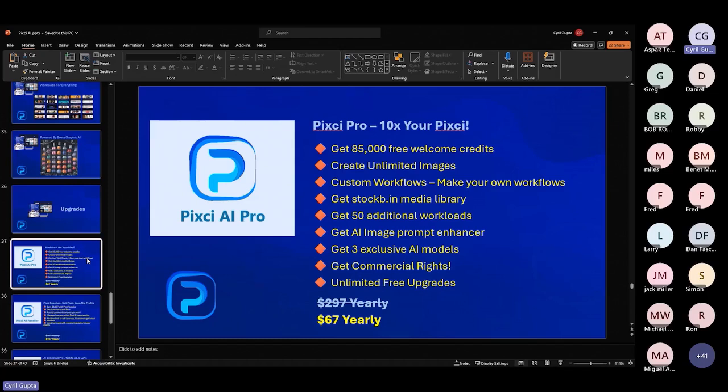And in the pro version, you're going to get 50 additional workloads. So on the front end, you have 100 plus, then on the pro version, you get 50 more.